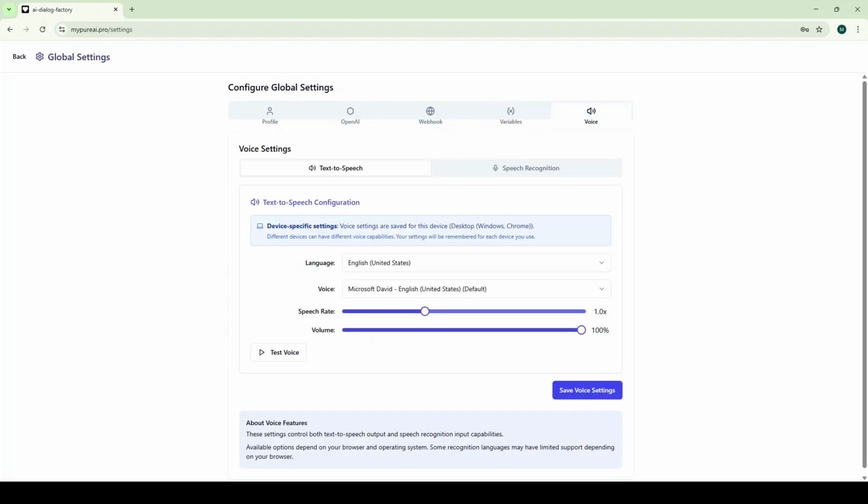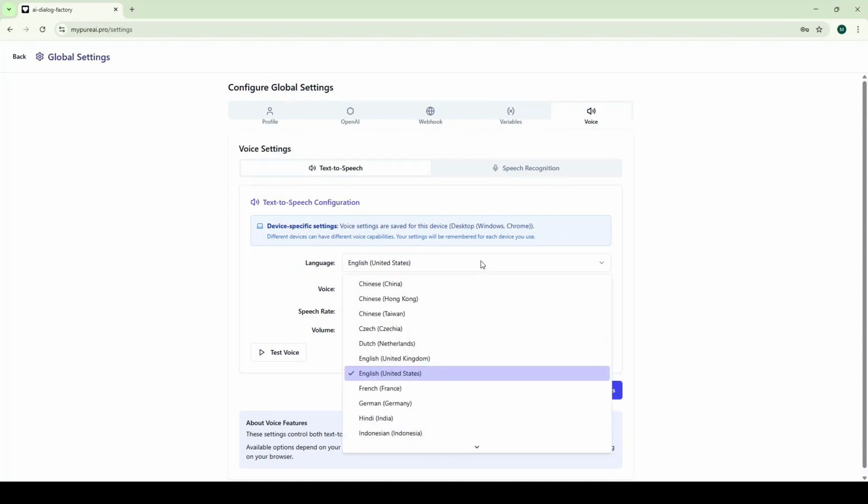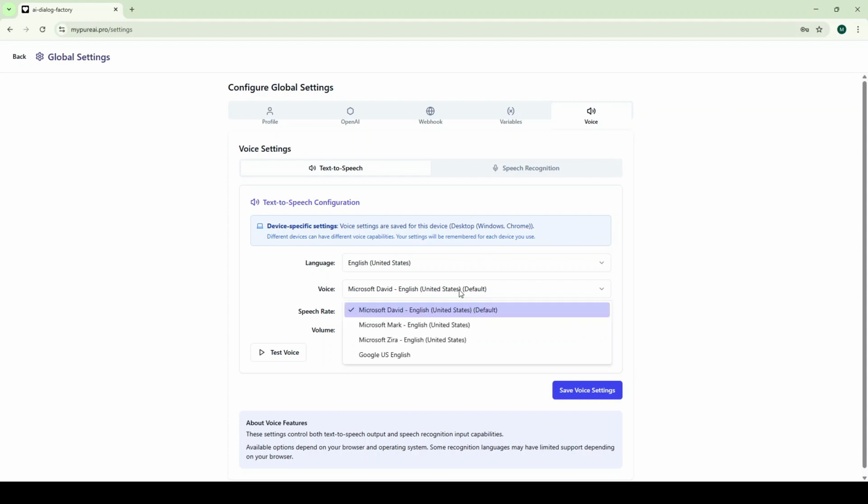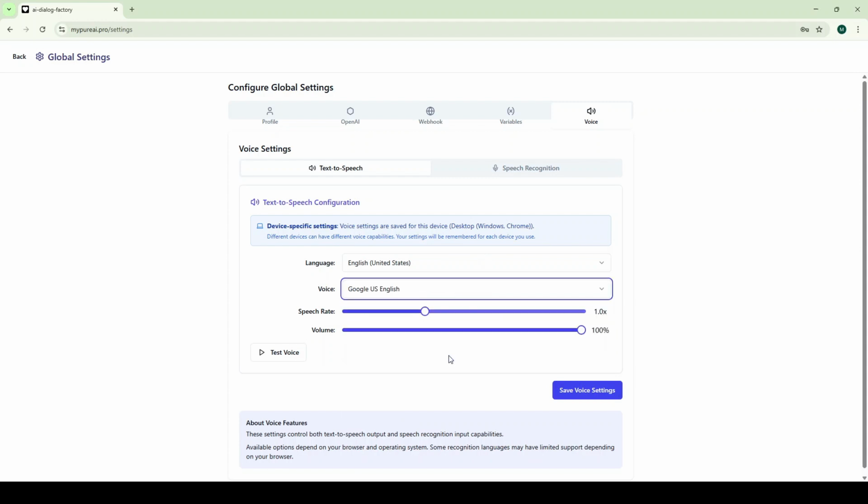Now let's move on to the voice settings. Here we can choose the language and voice our AI assistant will use. Keep in mind that if a language or voice is not supported by your browser, it will not work. You can also adjust the playback speed. Let's test our settings and save them.